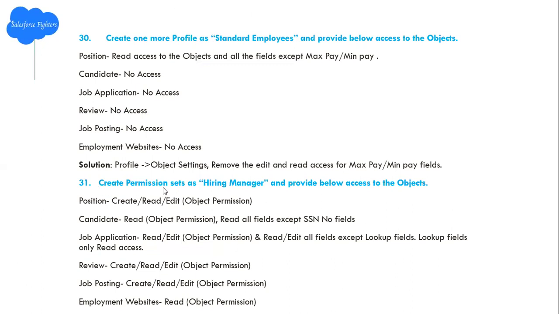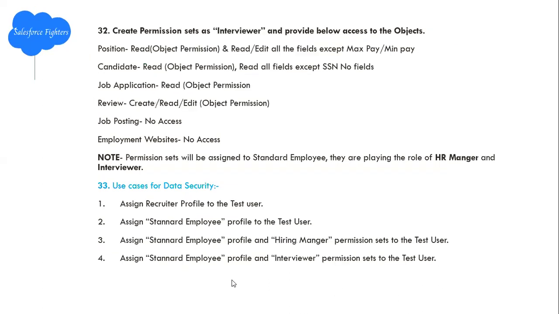Next, create a permission set as Hiring Manager and provide the below access to the objects. Position: create, read, edit object permissions. Candidate: read object permission, read all the fields except SSN, no fields. Job application: read, edit object permission, and read, edit on all fields except lookup fields, which get only read access. Review: candidate read, edit object permissions. Job posting: create, read, edit object permissions. Employment website: read object permission.